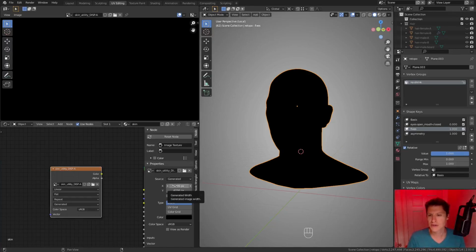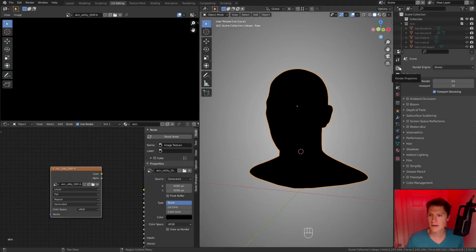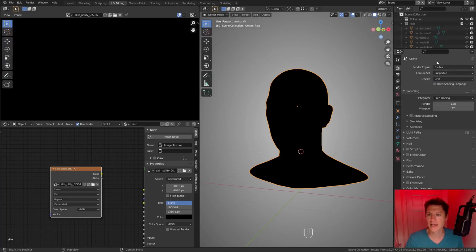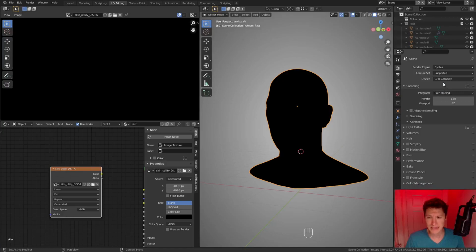With our texture set up, we can take a look at our bake settings, which are in the render panel, and they're only accessible through Cycles. Eevee does not support baking. You can use CPU or GPU for baking. I actually think CPU is a little bit faster in my experience, but when I was rehearsing, it made my user interface flicker a little uncomfortably. So I'm going to go with GPU instead.